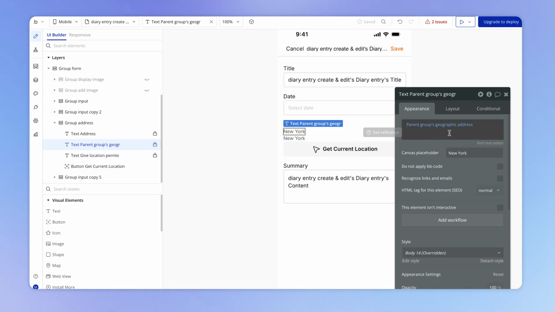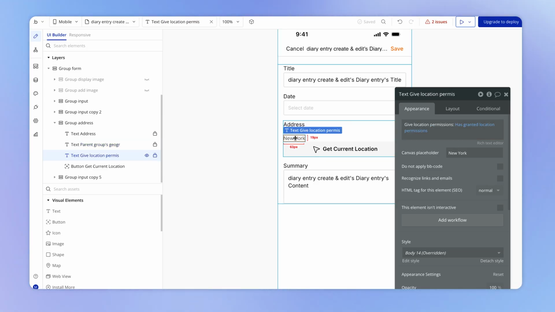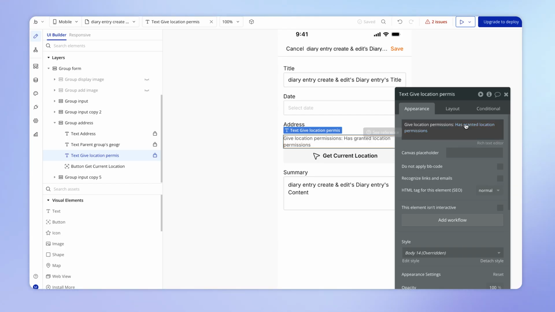Not only should we see the address of the device, but we should also, I'll get rid of this canvas placeholder because that's a little confusing, we should also see either a yes or a no value, but in our case, a yes value if the user's given the correct permissions.